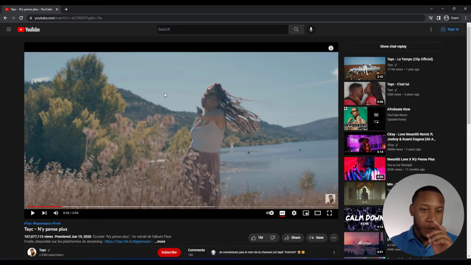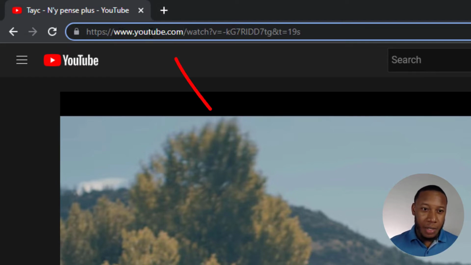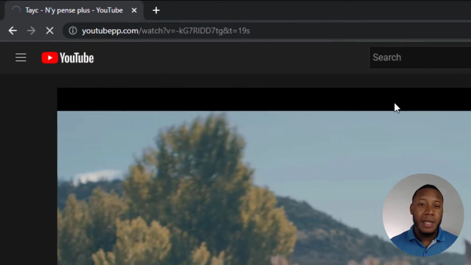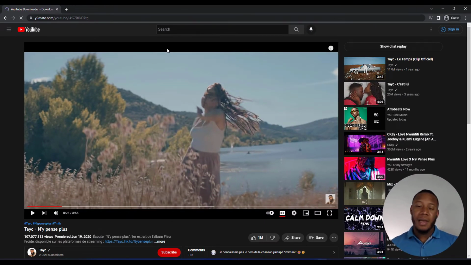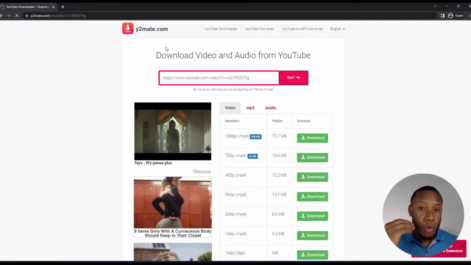So what I will do is go to my address bar and type double P at the end of the word YouTube. That is right here. So before the dot, type in double P and press enter. This will open another website where I can download this video in the format I want and in which quality I want.